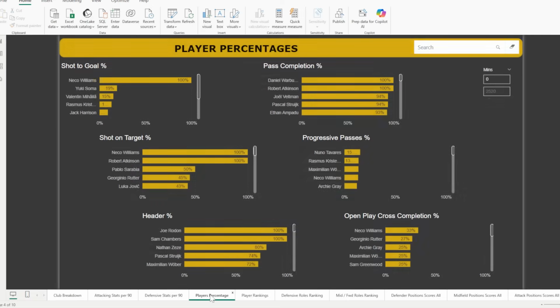Next, you've got the player percentages, other percentages that I think are relevant and good metrics for Football Manager. Your shots to goal ratio, shots on target ratio, your header win ratio, how many progressive passes players are making, your pass completion ratio, and your open play cross completion ratio as well. All very important things in Football Manager to understand who is performing certain things well and who isn't.